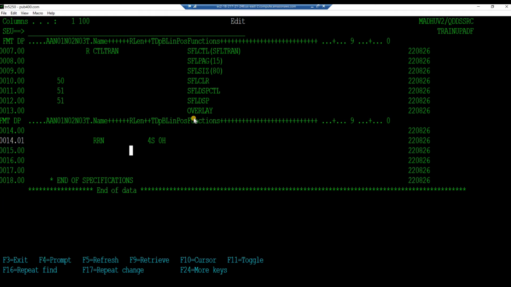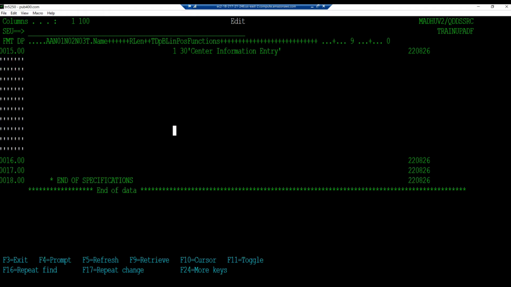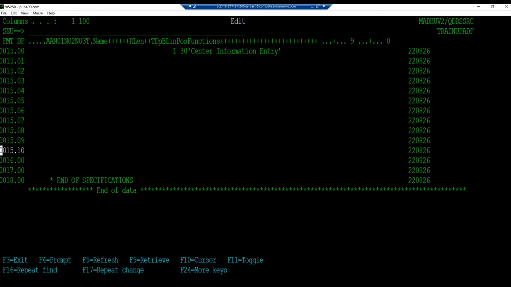Hit enter. Let's lay out the subfile display screen, the header part, line 1, column 30, display heading, center, information, entry. Hit enter. Keep the cursor on the first display line, press page up, insert 10 lines, I10, enter, come down to last line, last input line or last new line, just key in a space and hit enter. So you got all those lines to work with.